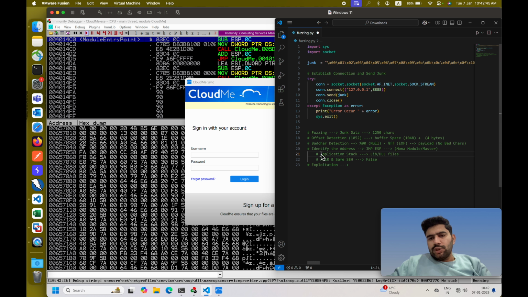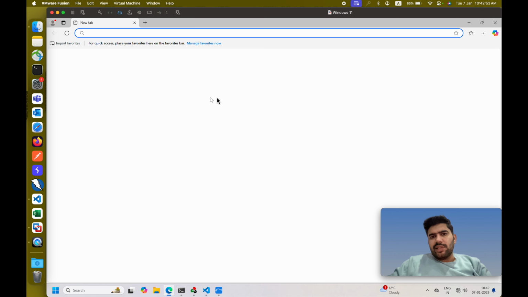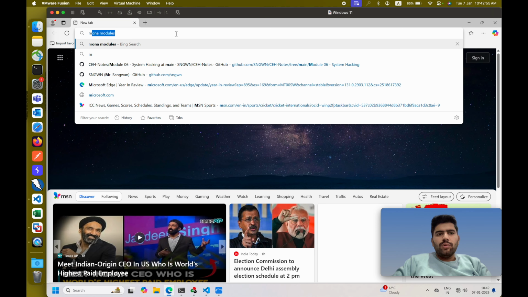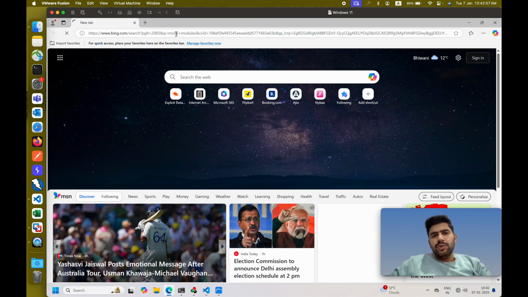And for this, to get these two values, we're going to take help from the Mona module or Mona master, let's say. This Mona module is not pre-available inside your system, so you can just go to Google and search for Mona modules.